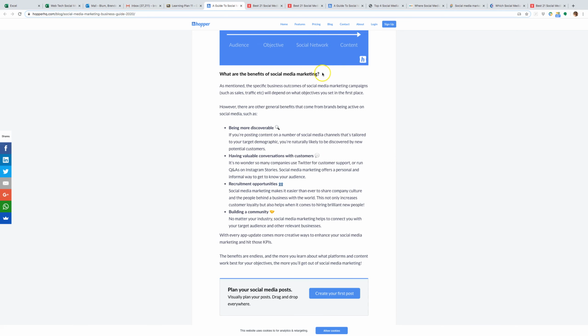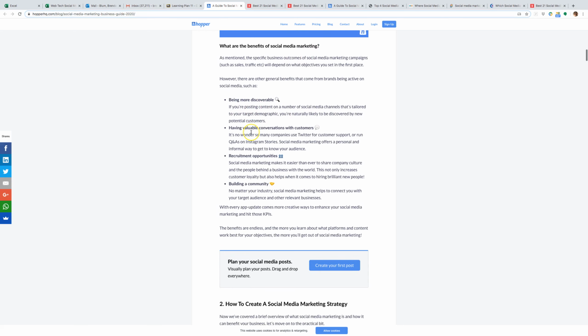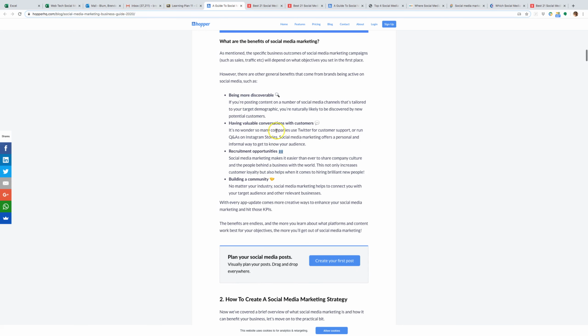What are the benefits of social media marketing? I don't know about you guys, but I do spend a lot of time on social media and I do stumble upon new businesses, new ideas, new thoughts that I wouldn't have necessarily found by going straight to my go-to website, whoever I trust for information. Another benefit is having valuable conversations with your customers. Many companies use Twitter for customer support, or they run Q&As on Instagram stories.